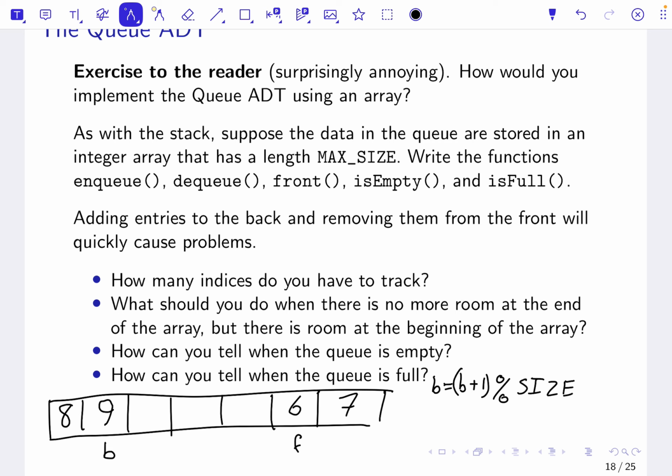I guess there's even more reasons why this is annoying. We already answered this question. We would have to keep track of 2 indices, front and back. If there's no more room at the end of the array, but there is room at the beginning of the array, you would wrap around using modulo. But then I'm not even gonna bother with these 2. The answer to both is some variation of check if b equals f.